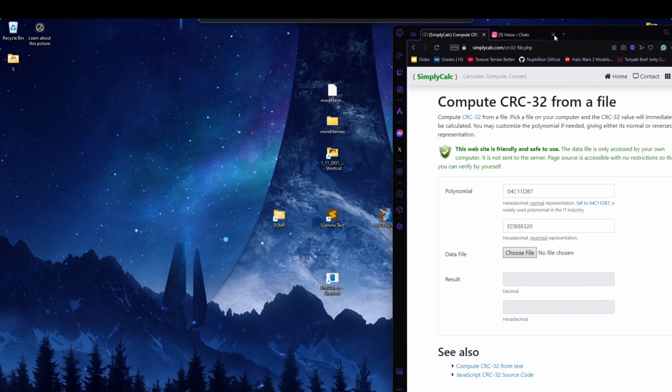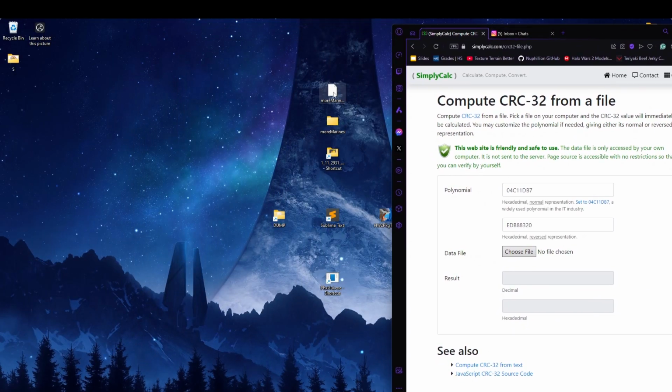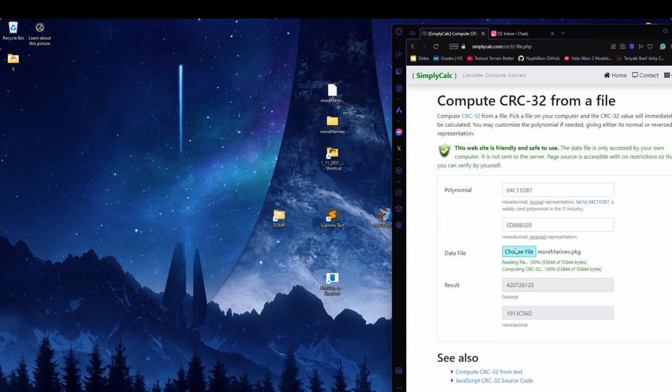So I'm just going to actually split the screen. So this is our package. We're going to want to click and drag it into the choose file. Now, as you can see, it creates all these numbers. We're going to focus on decimal. That's what we need. This value right here, we need that. So make sure to just have that on the side for now.